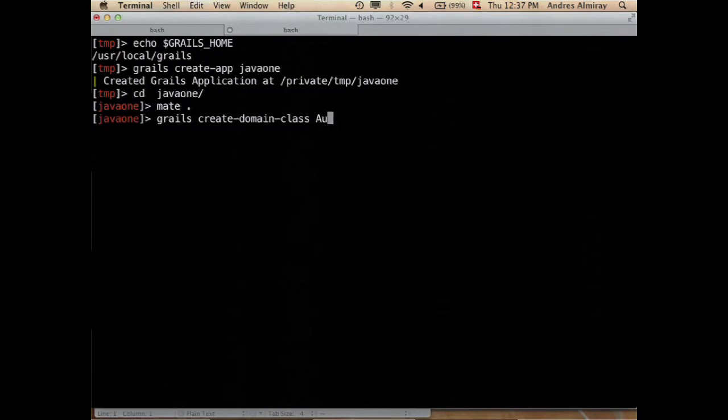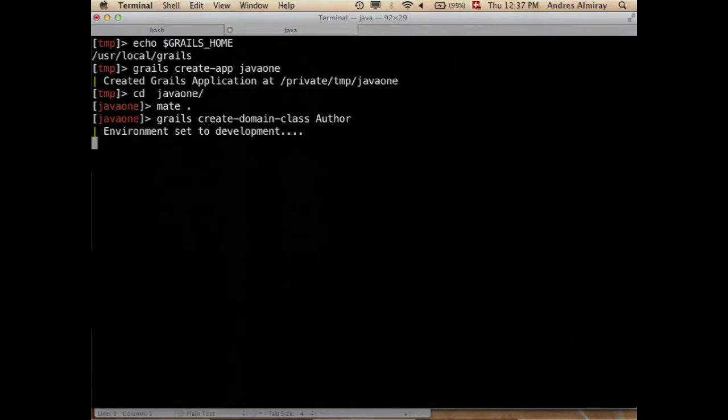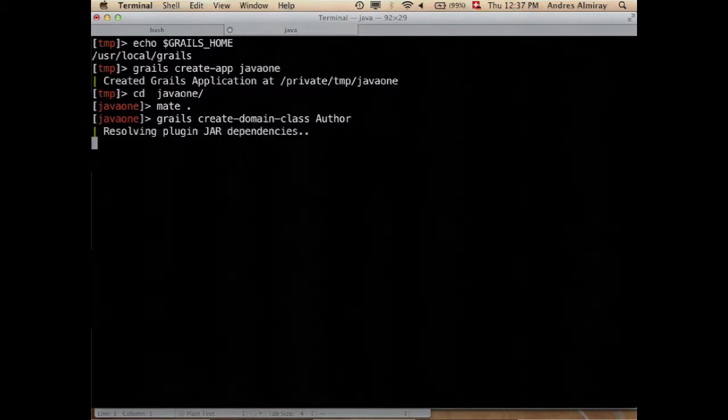And let's pick a name. I'm going to create an author here. Now this will generate a domain class based on a standard template. And also, if I'm not mistaken, it could probably create a test for this thing. But you can manually create all these files that I'm going to create using the command lines.